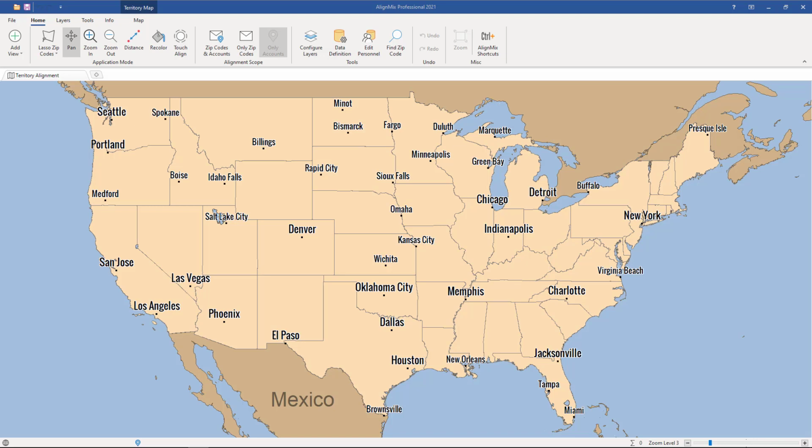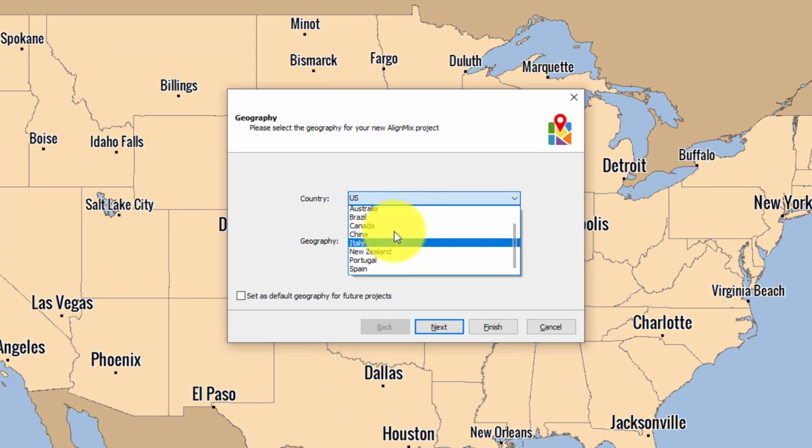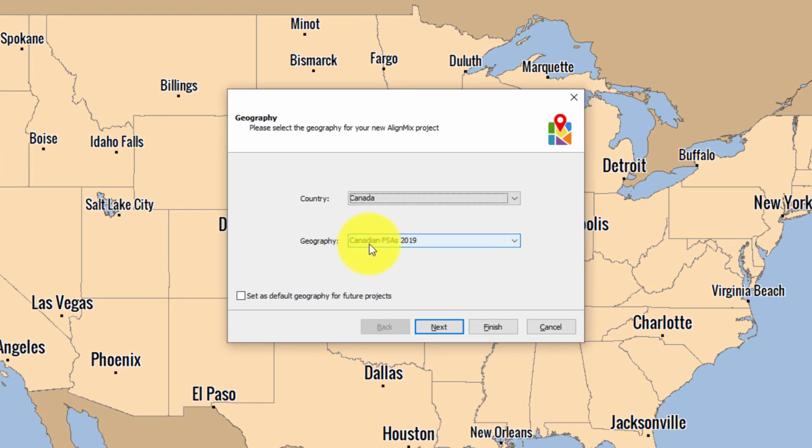Before we can do either of those options, we first need to open up a Canadian FSA map that we can work on. To access the Canadian map, you simply click here on File, New Project, and in the drop-down menu, you simply select Canada, and then you'll see Canadian FSAs will appear. If you do not see the Canadian FSAs as an option, that may mean that you have not purchased or downloaded the Canadian shape file.